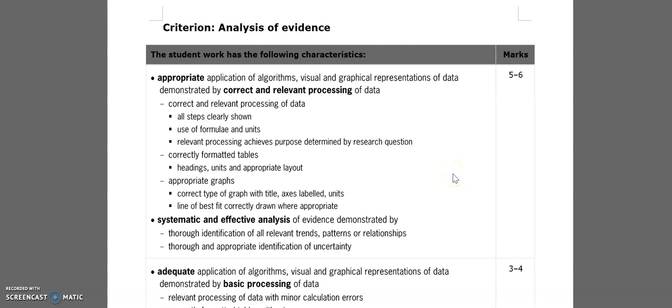This video is going to show you how to present your raw data, how to process your data so that you're able to analyze your data. As you can see on the ISMG, to get 5 or 6, you need to have correct and relevant processing of data. So you need to show all the steps, you need to have units, and you need to be processing your data so that you can answer your research question.